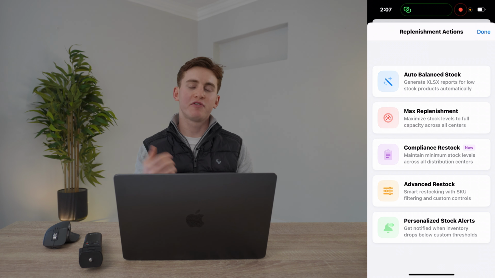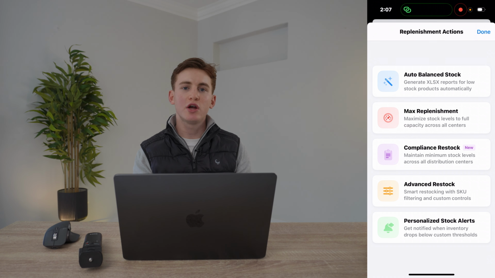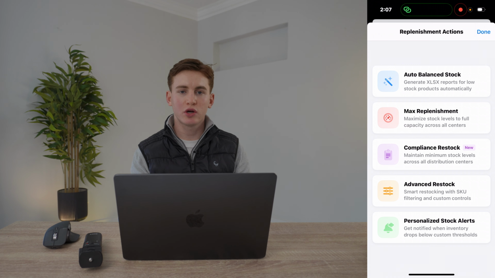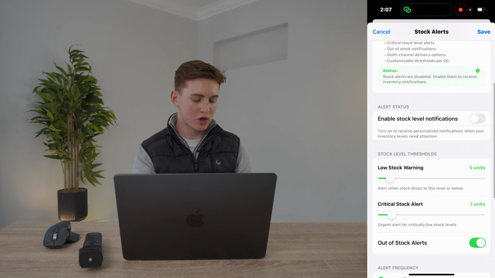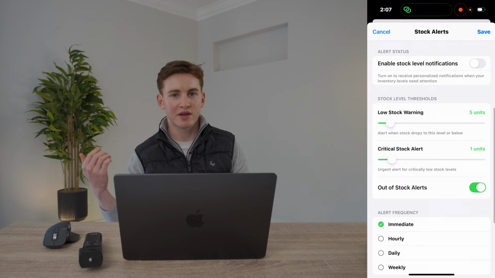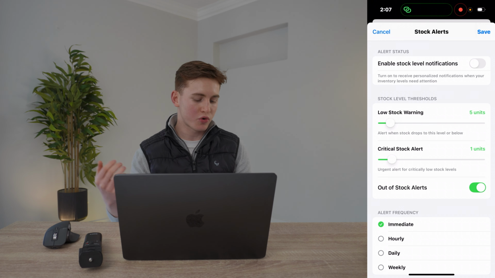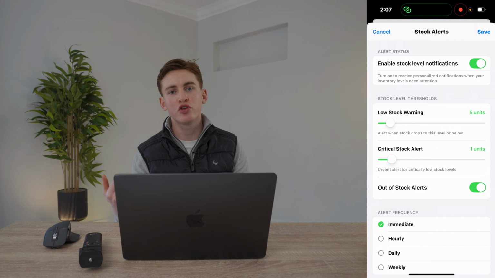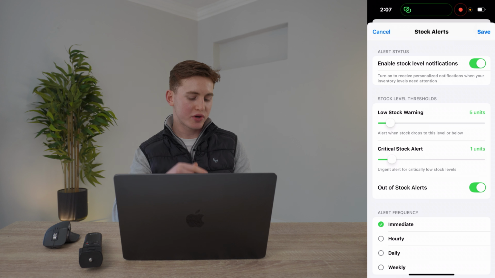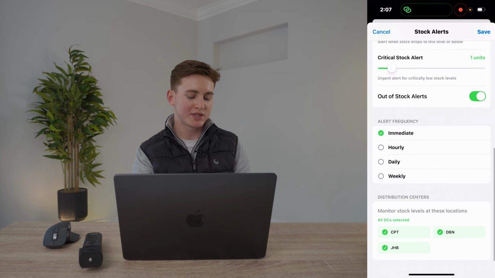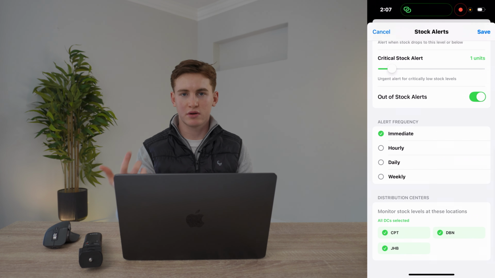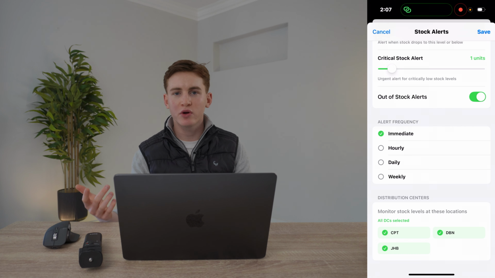So if you want to filter by brand or you want to filter by SKU, you can create a custom replenishment. Then you can also personalize your stock alerts. So if you want to filter your stock alerts and you only want to get warnings when there's only 5 in stock or 10 in stock, or you want to get a critical stock alert when there's only 1 unit remaining in each DC, you can play around with that, as well as the frequency and then what DC you want to get alerts for. Say, for example, you only want Joburg and Cape Town, you can do that.